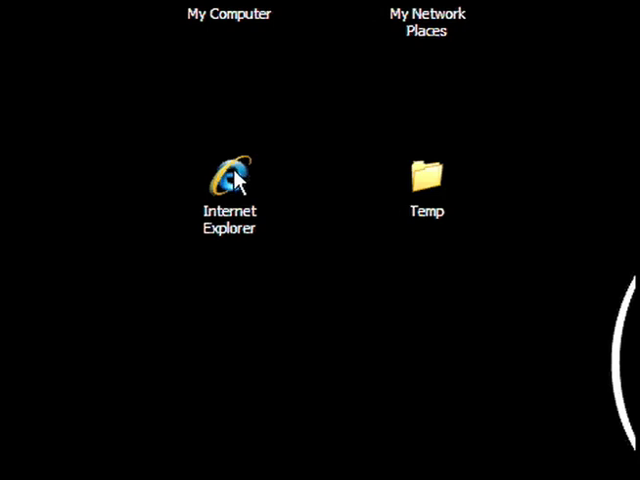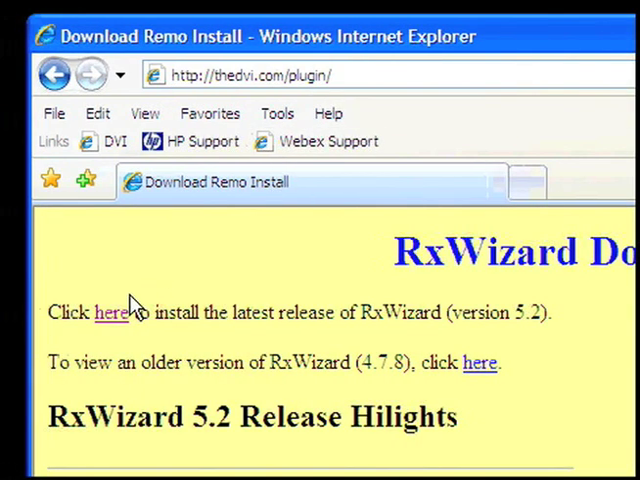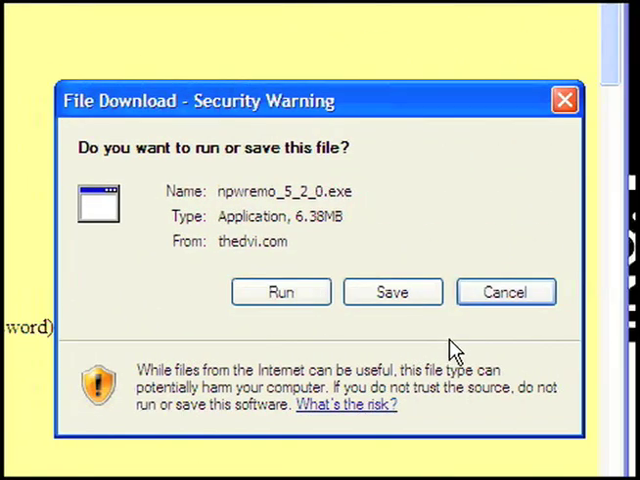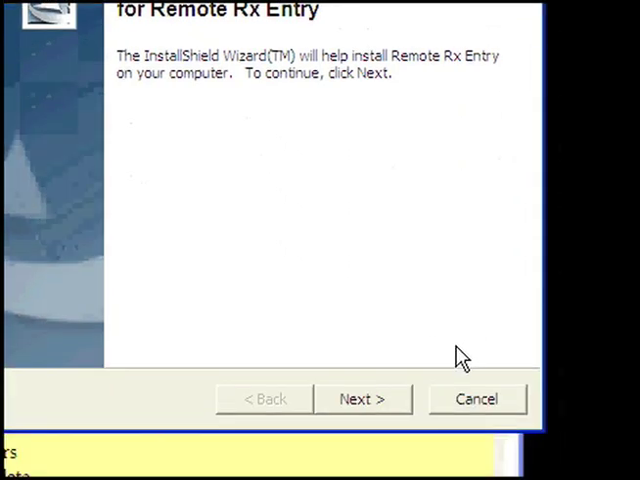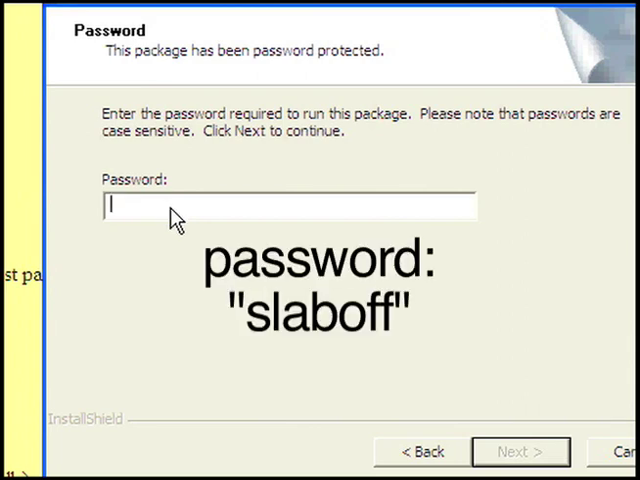When your computer is ready for the installation, open your web browser and go to www.thedvi.com/plugin. In the upper left-hand corner, there is a link to download the latest version of the RxWizard. Click on this link and follow the prompts for the download. Depending on your browser, you may be asked to save the file or run the program from its current location. Wait for the install file to download, and then launch the install application. Confirm any warnings and run the install. The password is slaboff.